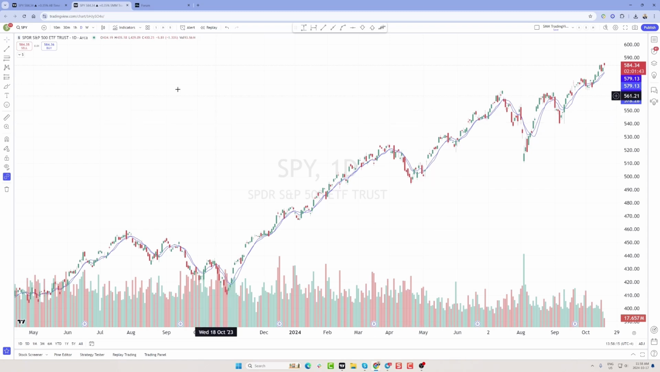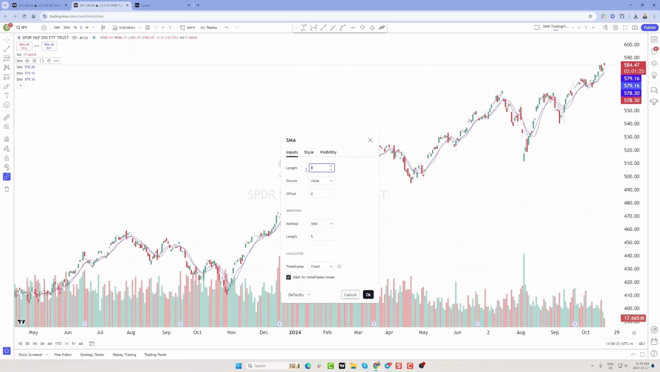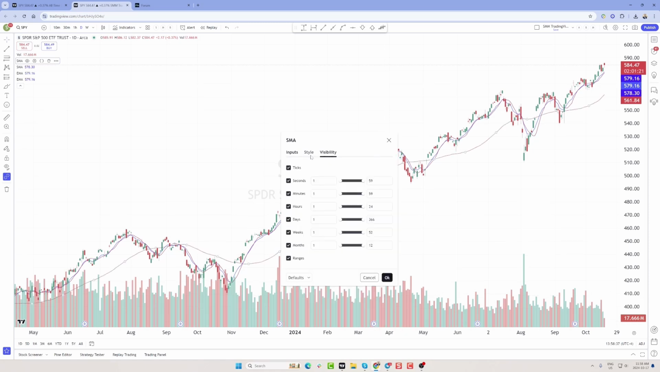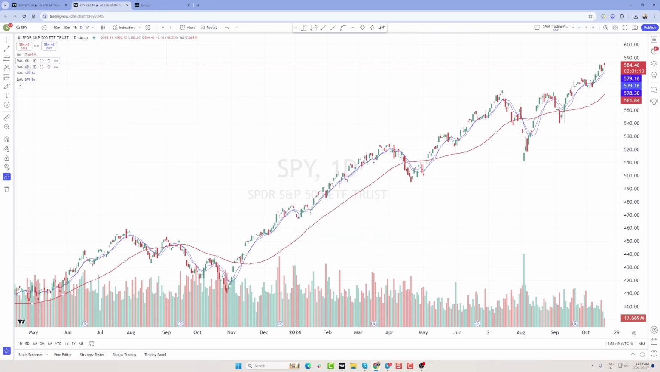To get to the moving average menu, as I mentioned, you go over here to settings, and let's click on this first one. Click on settings. So this is going to be my 50-day moving average. It's a simple moving average, SMA. So I'm going to make my 50-day moving average red, and it's going to be 50. And I want it to be a little thick, just so I can easily see it. So there's that.